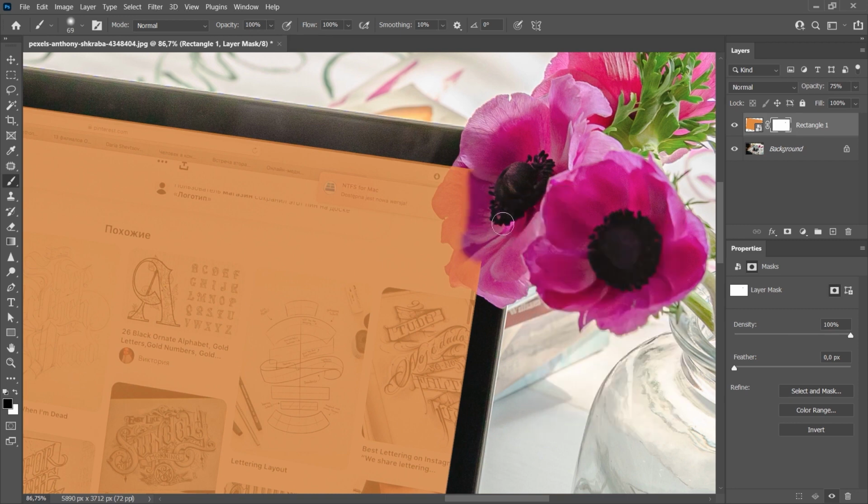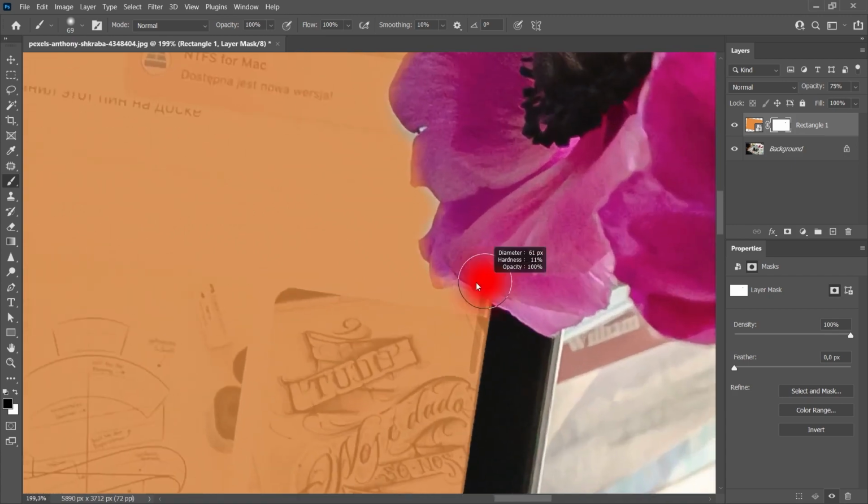I start painting this part because I painted it black and because we created a mask, the places we painted will start to be invisible. There may be overflows in this way. For this, we need to do this. I increase the hardness value a little bit.